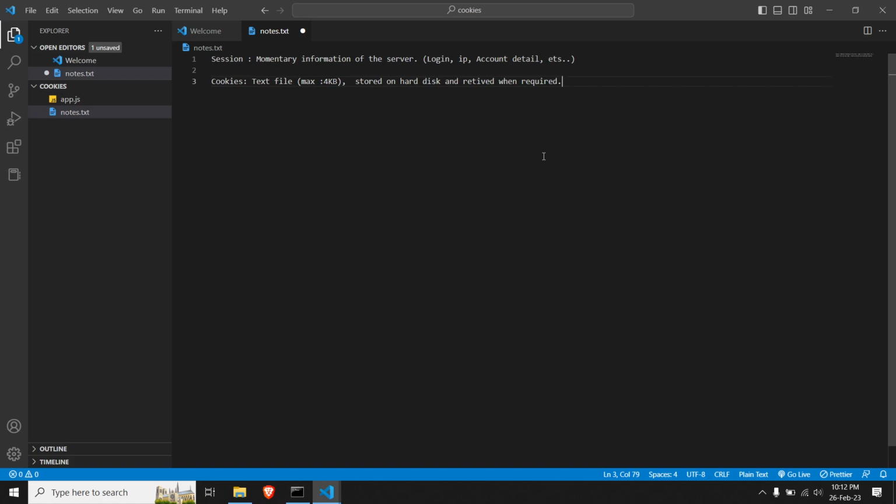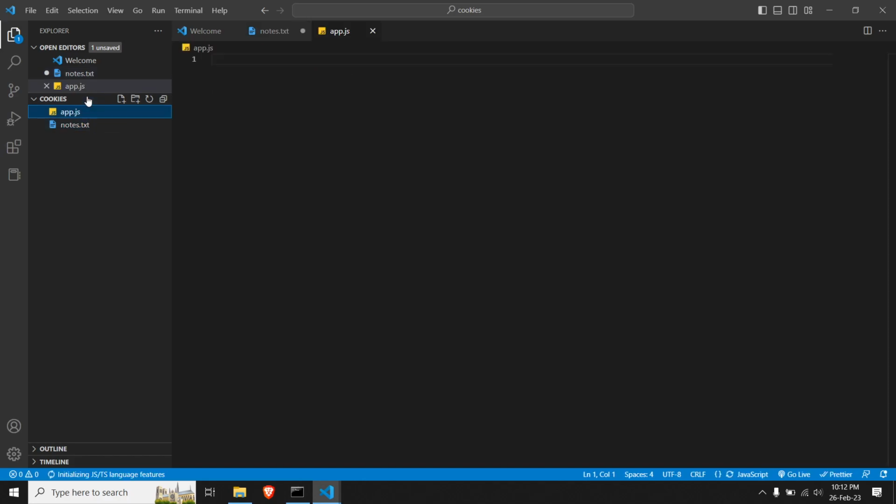Once we have an understanding of what cookies and sessions are, let's jump into our code and create a session. So here I am in my app.js. First and foremost thing is to tell the browser that we are going to use JavaScript version 6. So I do jshint esversion: 6. This will prevent any errors related to the version.